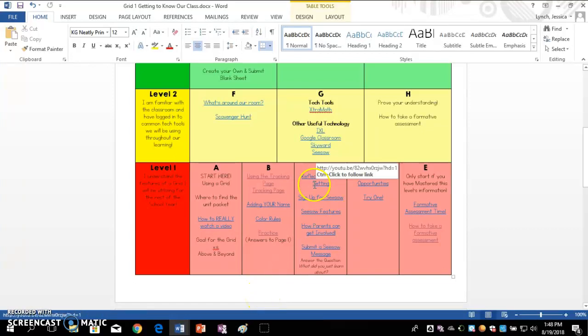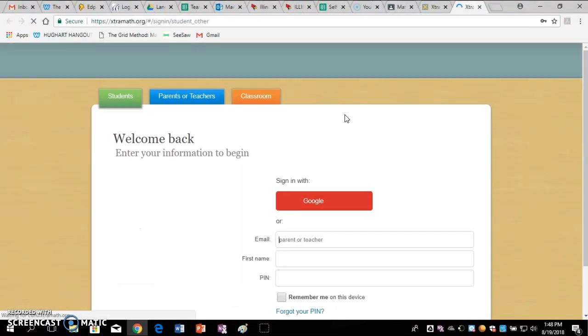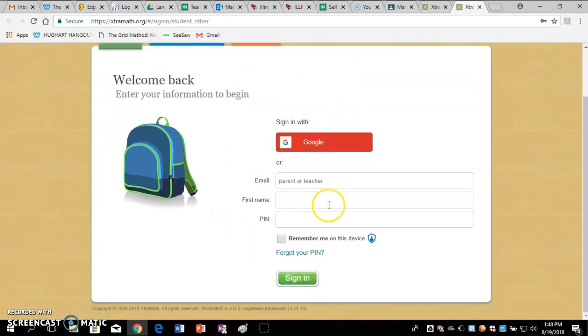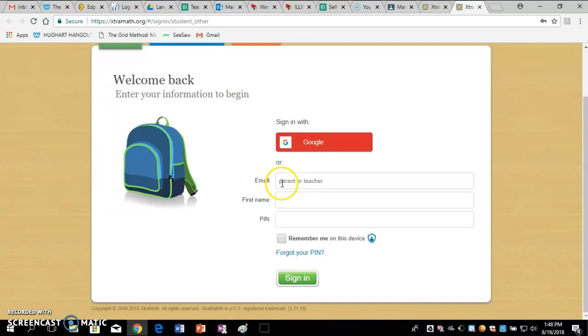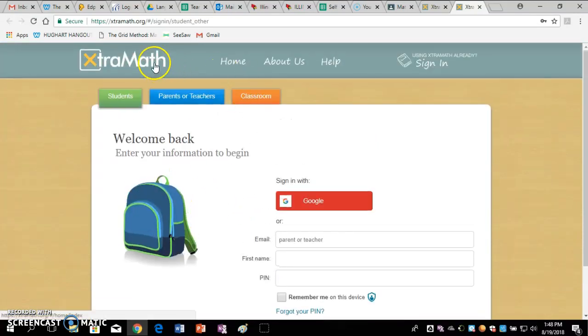Alright, real quick, I'm just going to take you through a couple of these tech tools. The major one we're going to be using is ExtraMath. When you click on the ExtraMath part in the grid, it will take you to the sign up page to sign in. You will have some of this information, but you're going to have to come to me for the PIN. You may even need to come to me if you don't remember my email. That's alright. But you need to know your email, your first name, and your PIN, and I can give you all that information in order to do ExtraMath.